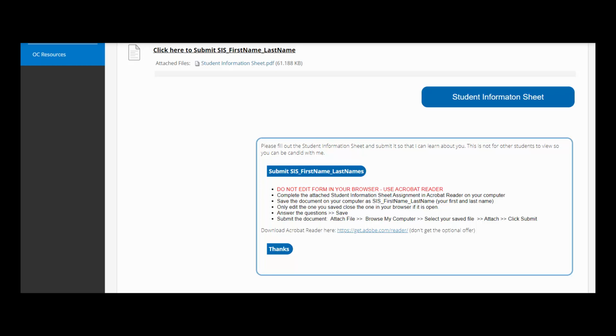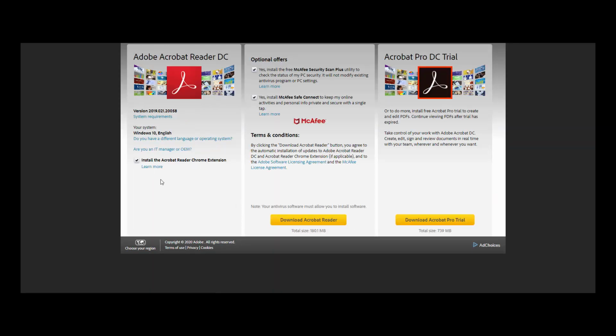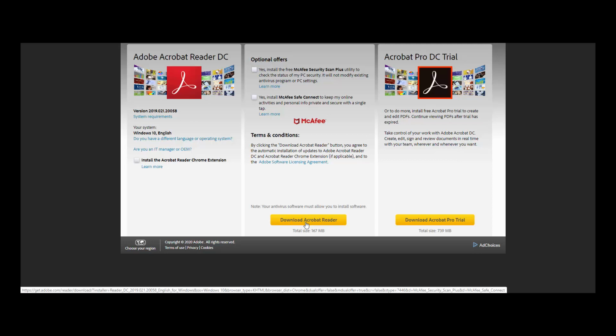Since it's opening in the browser, I want to make sure that I have Adobe Acrobat Reader. And I'm going to click on this link to go download it. I want to make sure that I don't have the optional offers enabled so that it doesn't download anything that I don't really want. It has a Chrome extension. That'd probably be okay, but I want to go ahead and just uncheck that one also. I want to download Acrobat Reader by clicking Download Acrobat Reader.